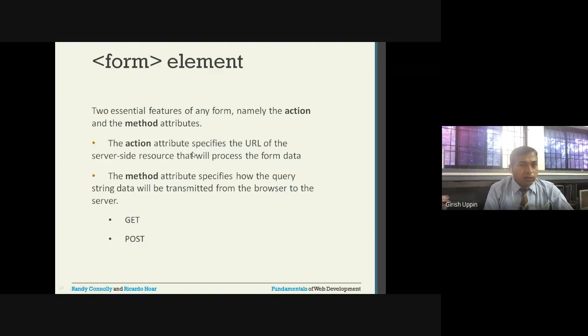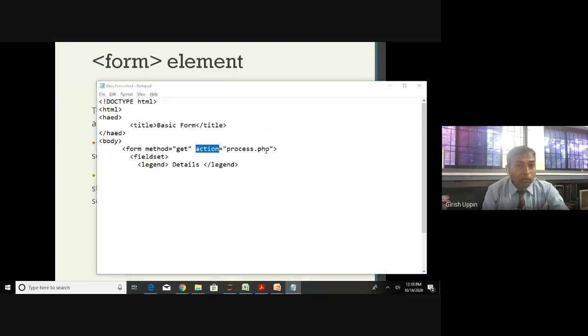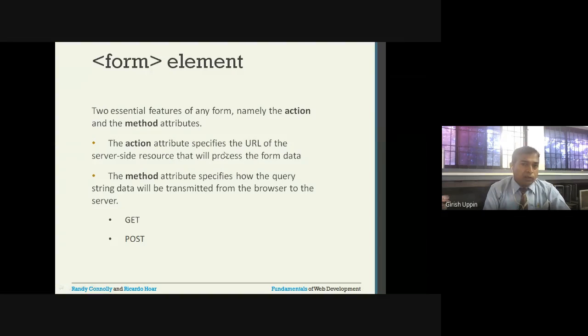The action attribute specifies the URL of the server side resource that will process the form data. So in front of action, inside double quotes, you have process.php. This is the one which will be processing the data. It specifies which URL, which uniform resource locator on the web server, will receive and process this particular data.